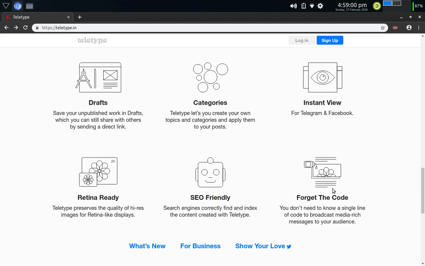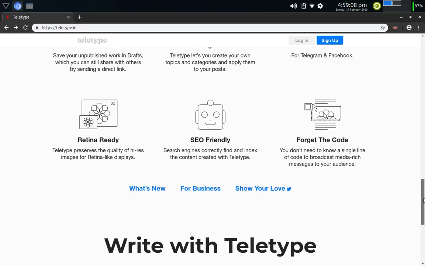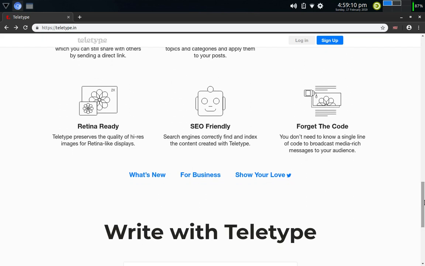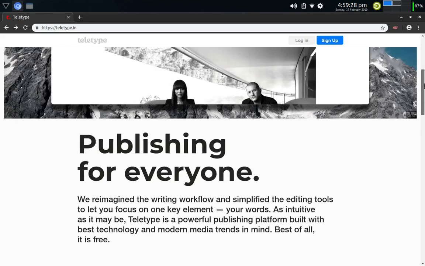And then you don't need to know any code. You can forget the code because when you use teletype.in, they do most of the work for you behind the scenes so that you don't have to worry about that. All you need to worry about is what you want to put up there and what you want to write, and it lets you do it. I like that. Here's a What's New button. You can click on that, or for business here. You can also contribute to the site if you like. Okay, all right, so that's a little bit about teletype.in.